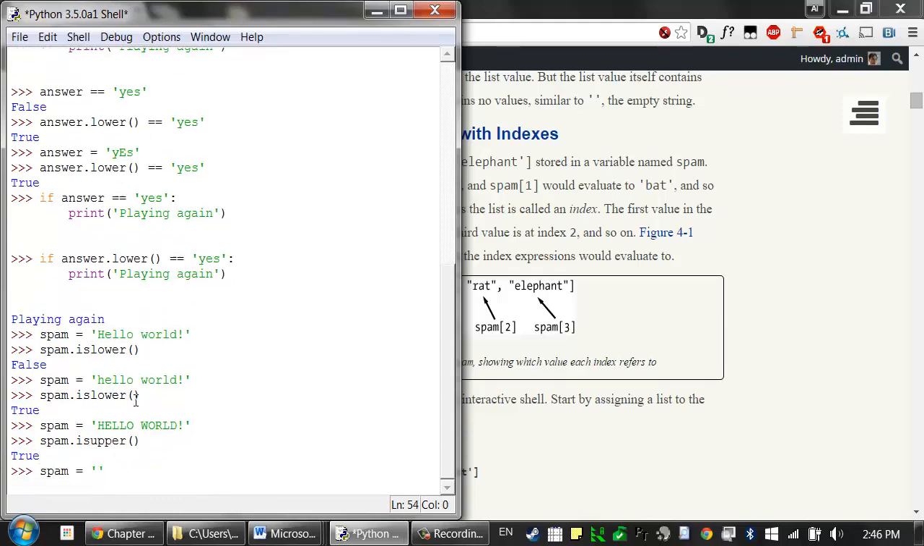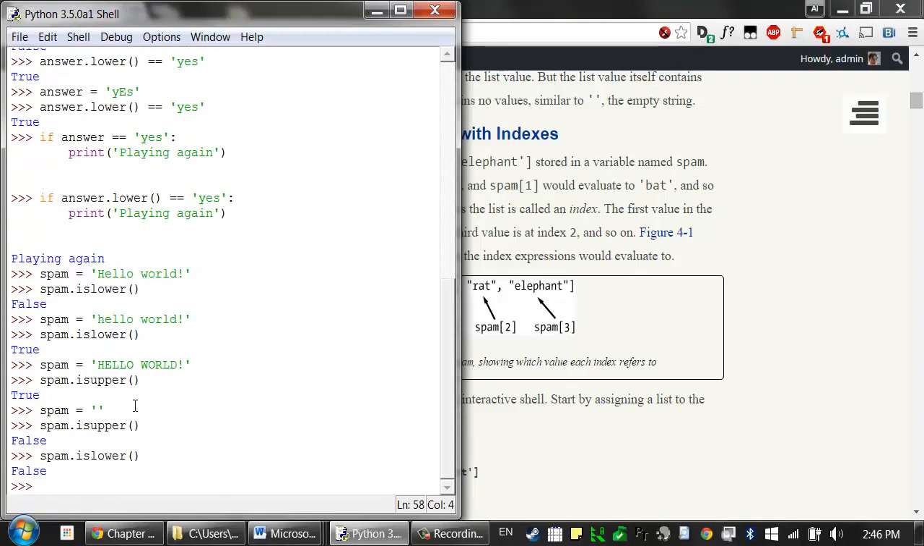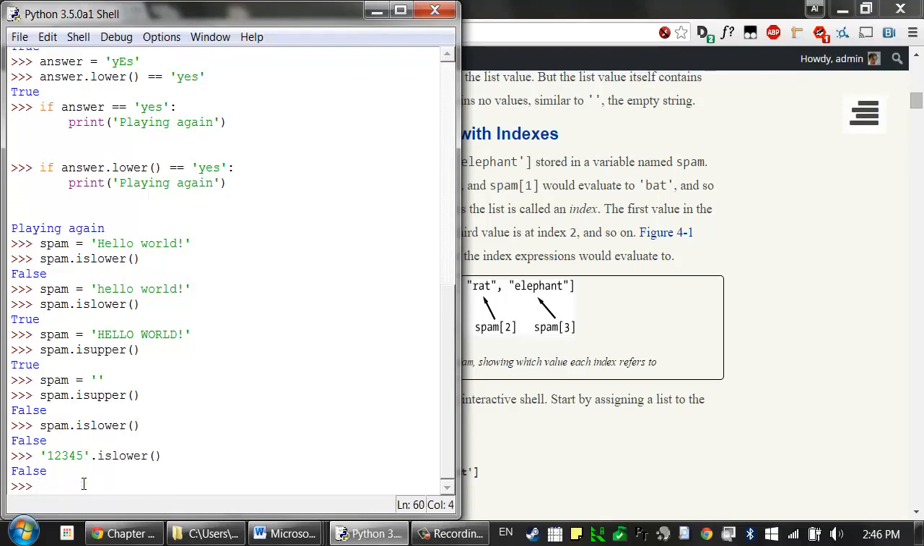Note that if I just have the blank string, both spam.isupper() and islower() both return false. There needs to be at least one uppercase or one lowercase character for isupper and islower to return true, respectively. So if I just called this on a string value like '12345', both islower and isupper would return false because there's no letters inside this string.